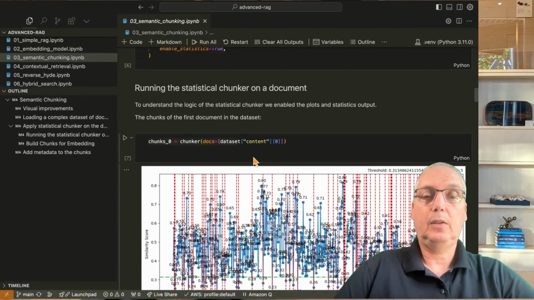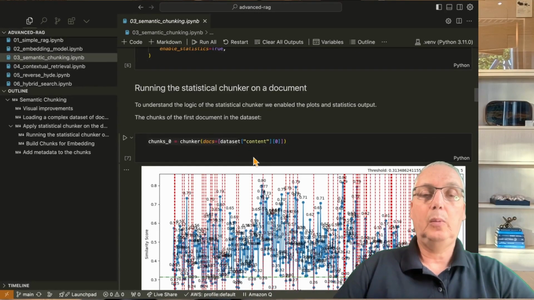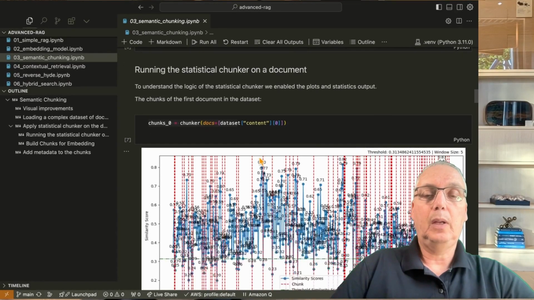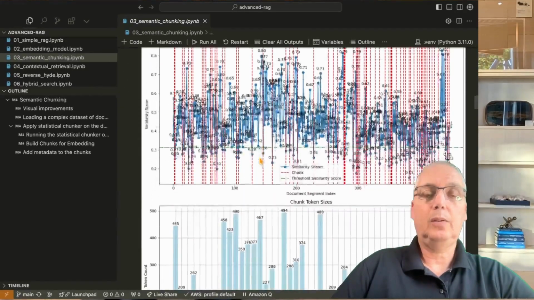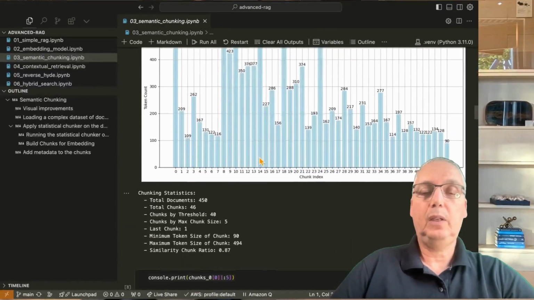We are not going to have those plots and statistics when we go over all the dataset, but for the couple of examples that we're going to have here to get some better understanding, we will have them. So here is the plot. Let's jump to the statistics to understand what we see here.